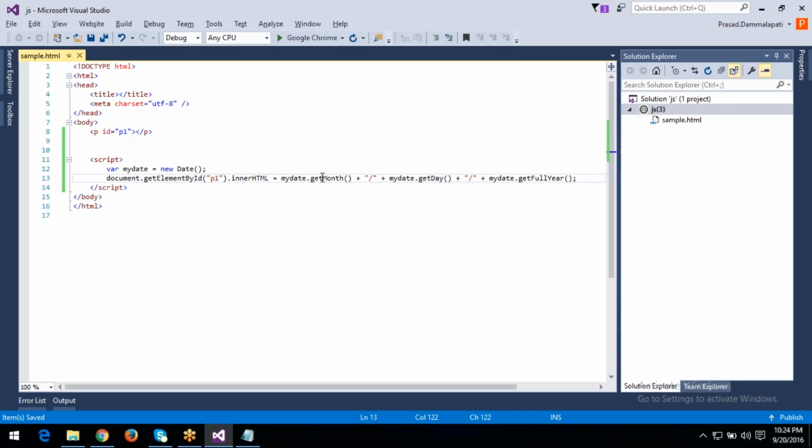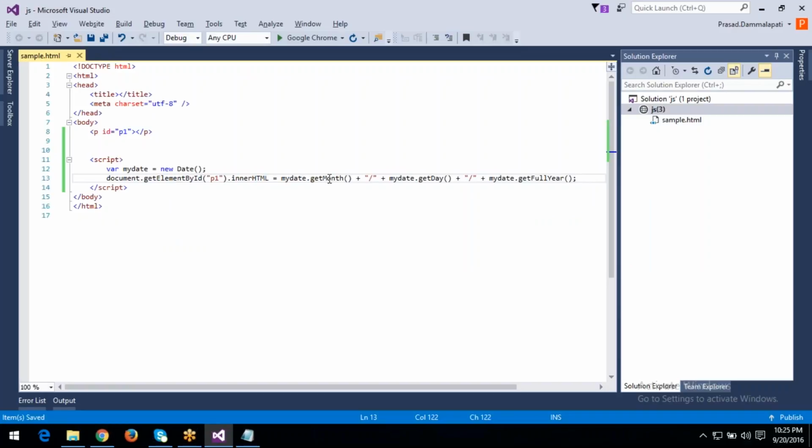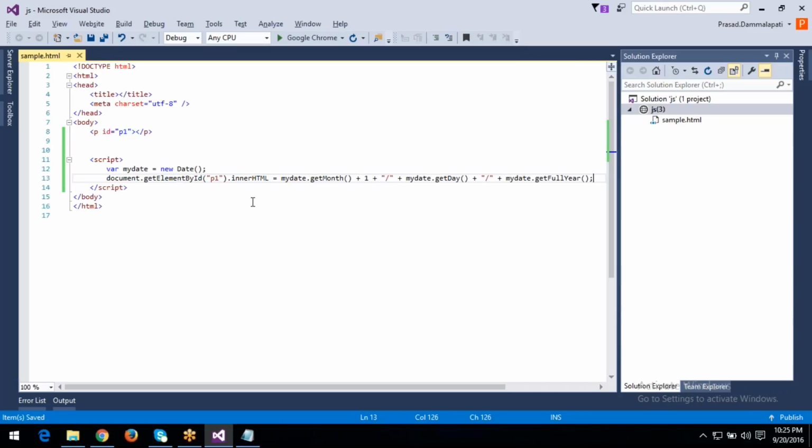So refresh this example once. This getMonth takes a zero-based value, so we need to add one more. 9 2016 getDay. This is not the day.